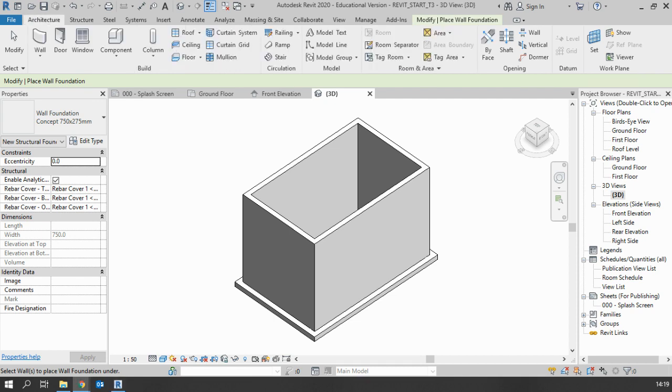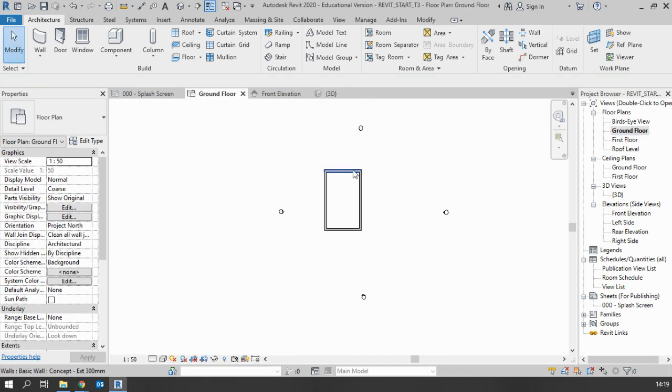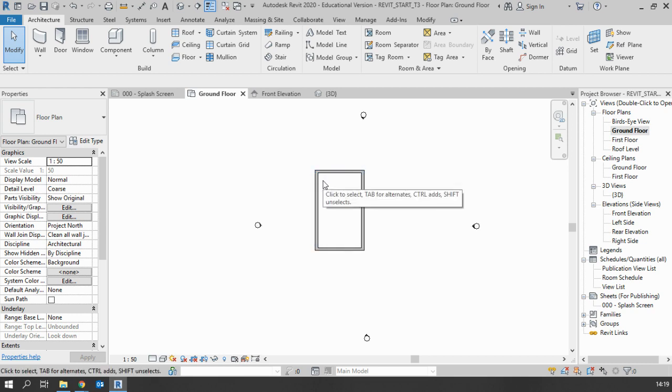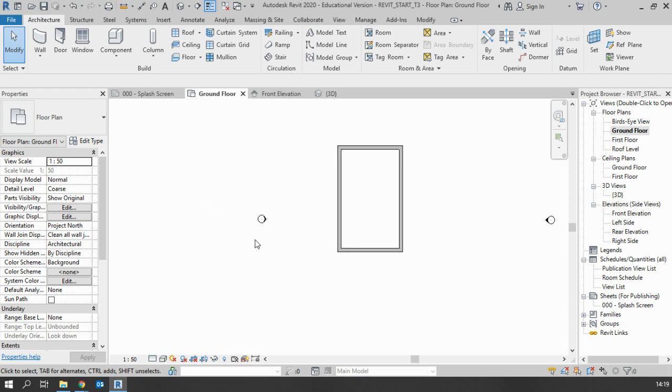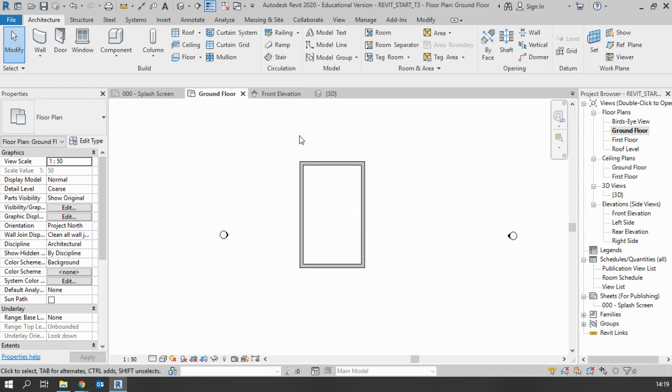Okay, so the next step is we're going to add in the ground floor. To do that, double click on ground floor. We're going to add in a slab for the ground floor, so that we can put our internal walls onto. So on ground floor, go to architecture, and then floor.